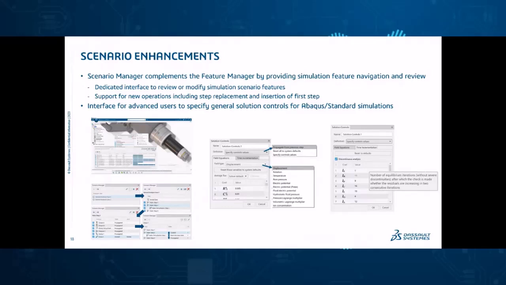We've also added an interface for advanced users to specify the general solution controls for Abaqus/Standard simulations. This enables modifications of the convergence parameters, the field equations and the time integration scheme, as well as an automated approach for the equivalent of ANALYSIS=DISCONTINUOUS.